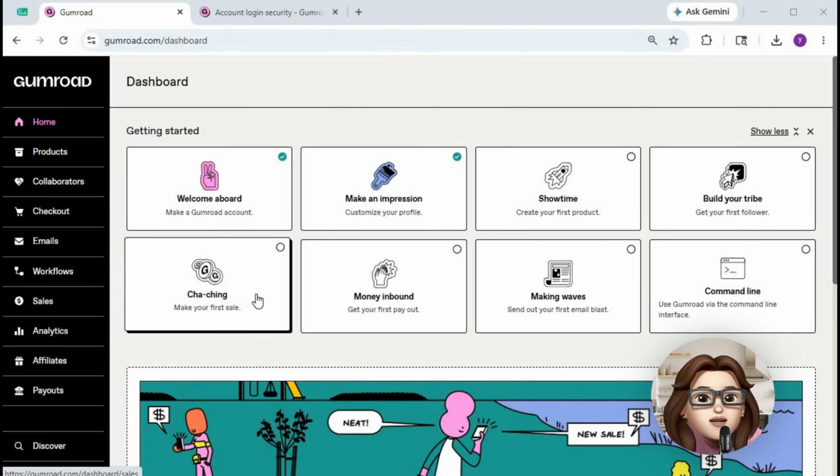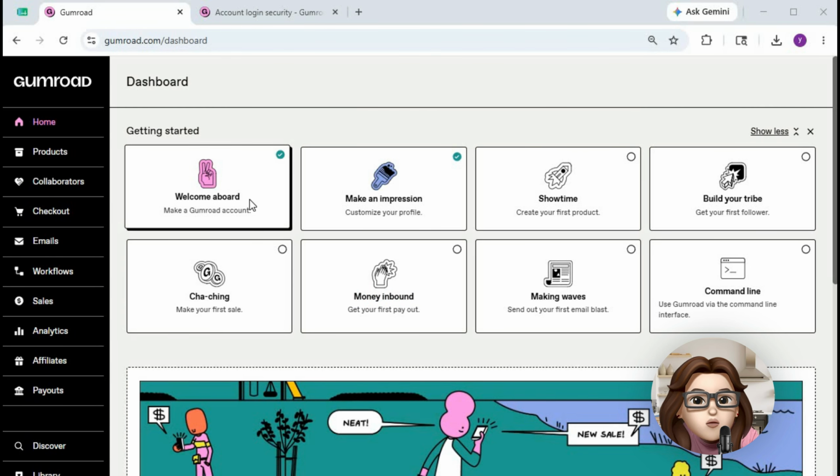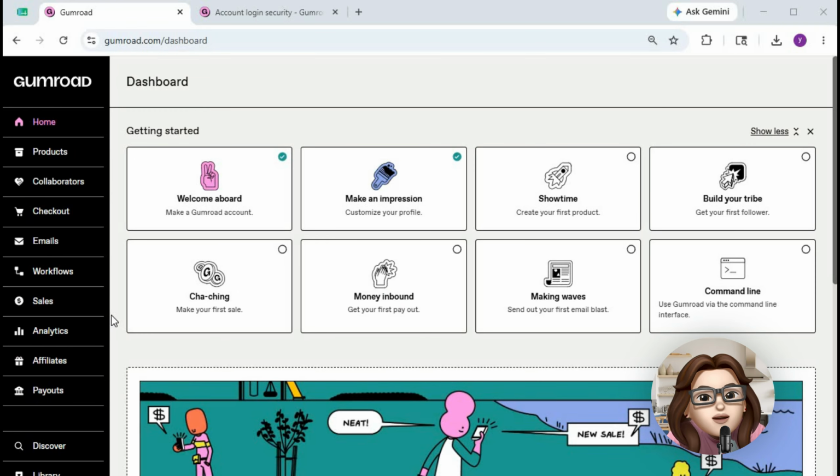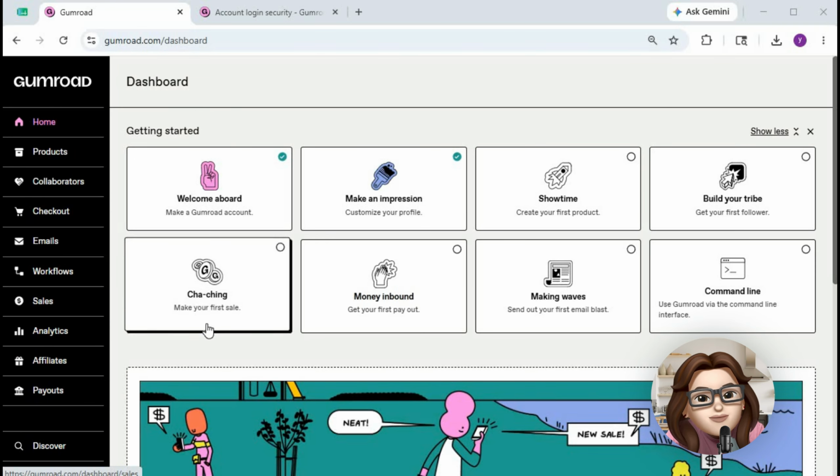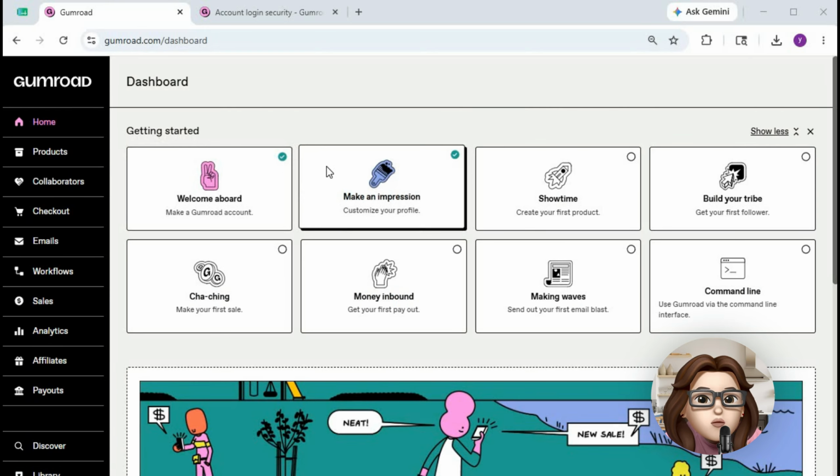In this tutorial, I'll show you how to fix app not working on Gumroad in a simple and practical way. First, understand this. If the Gumroad app is freezing, crashing, or not loading properly, this can interrupt your workflow and prevent you from accessing your account or products. Usually, this problem happens because of internet issues, outdated app versions, corrupted cache, or temporary server problems.